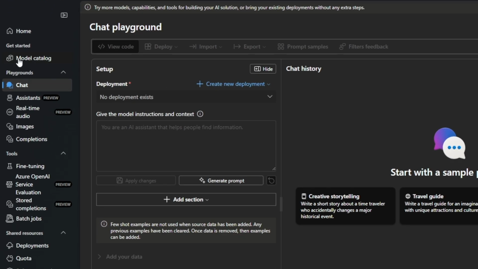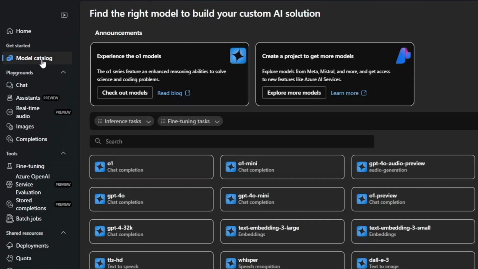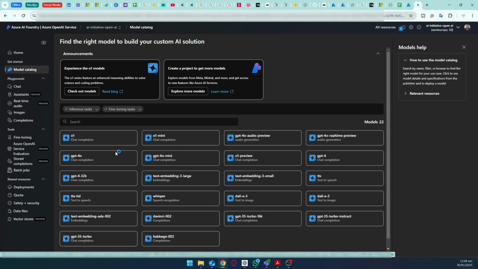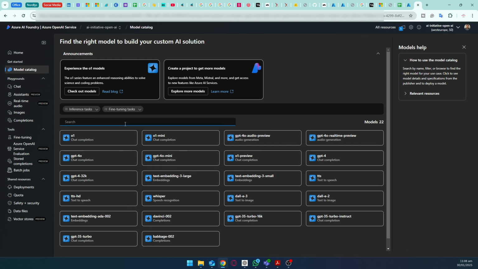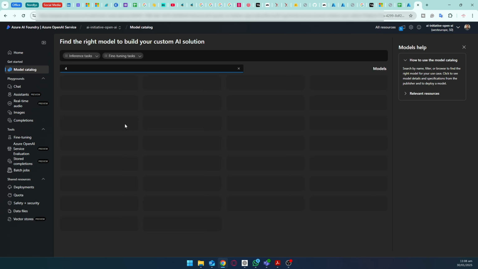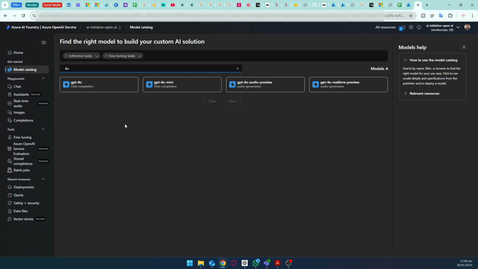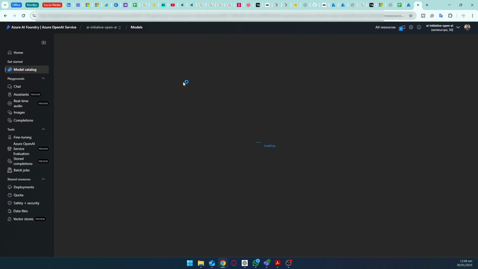So from here on the left, we are going to click on Model Catalog, and here it will show you the different OpenAI models present on Azure OpenAI. So in my case, I want the GPT-4o mini model because of its pricing and performance. So I'm going to select mine. You're going to select whichever model you want to deploy.